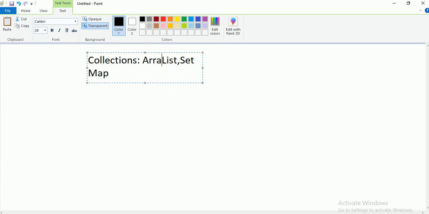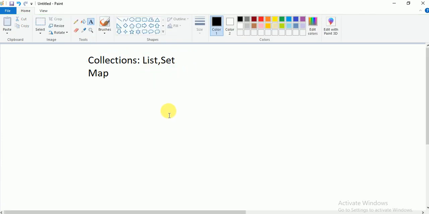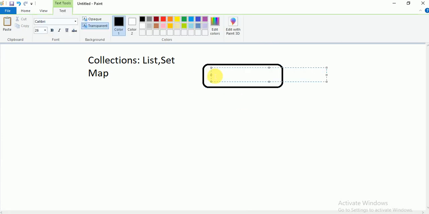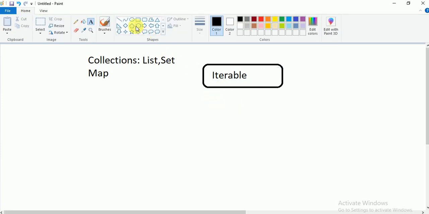Instead of ArrayList I can give List and Set here. List and Set both are interfaces, guys. Let me see the architecture of List and Set. First, Iterable will be there, which is also an interface, and it has some different methods. From Iterable we are going to have another interface, Collection. Collection is also another interface.